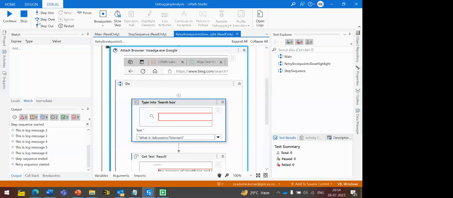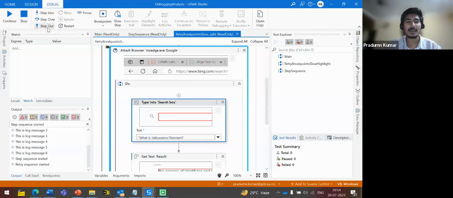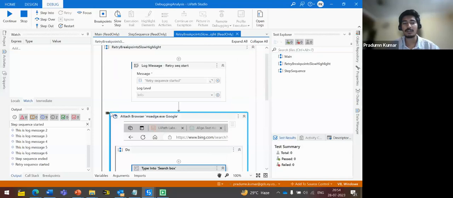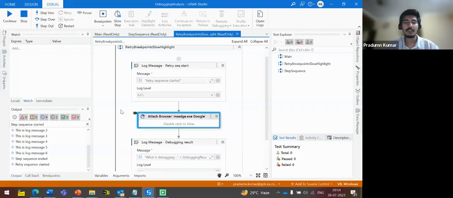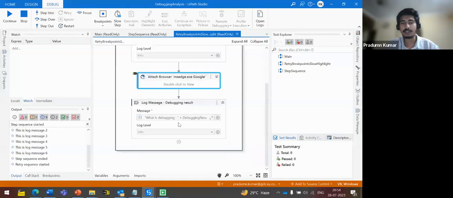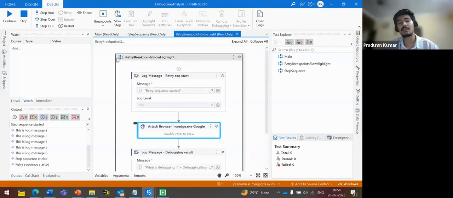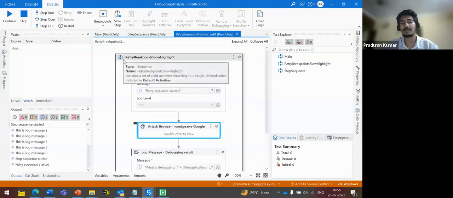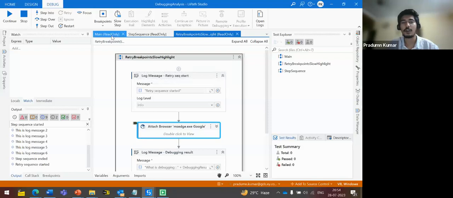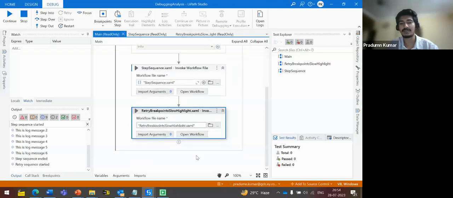Yes. And Krishnendu? Step into. Okay, cool. So next, and step out, you also understood, right? Step out, currently my executor is here. If I press step out, it will execute everything else, and control will basically come back to the parent container, to move forward to the next activities.